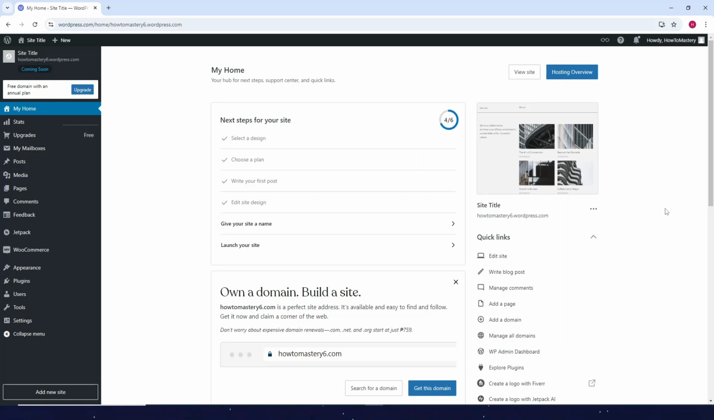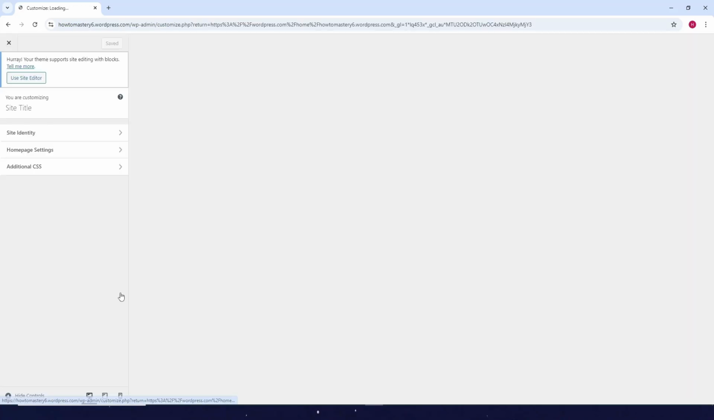How to edit footer in WordPress. So first go to your WordPress homepage. Next is just hover your mouse over appearance. Then just click on customize.